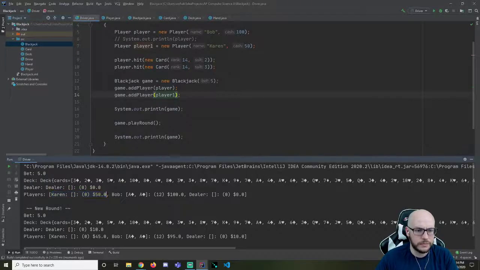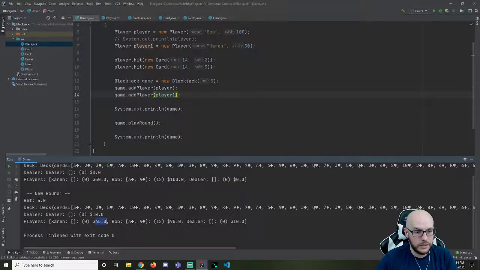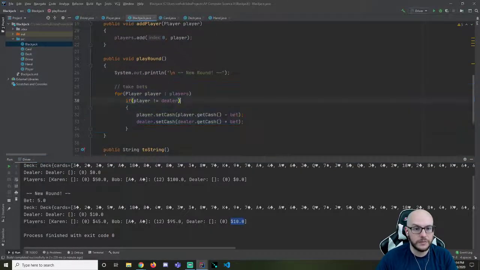That makes sense to me. So Karen has 50, Bob's got 100, the dealer's got nothing. We play 1 round. Karen lost 5, Bob lost 5, and that money went to the dealer, who did not lose 5, only gained money. That's because we are skipping the dealer whenever we are taking the bets. Okay, I'm going to do one more thing and we will call it for the video.